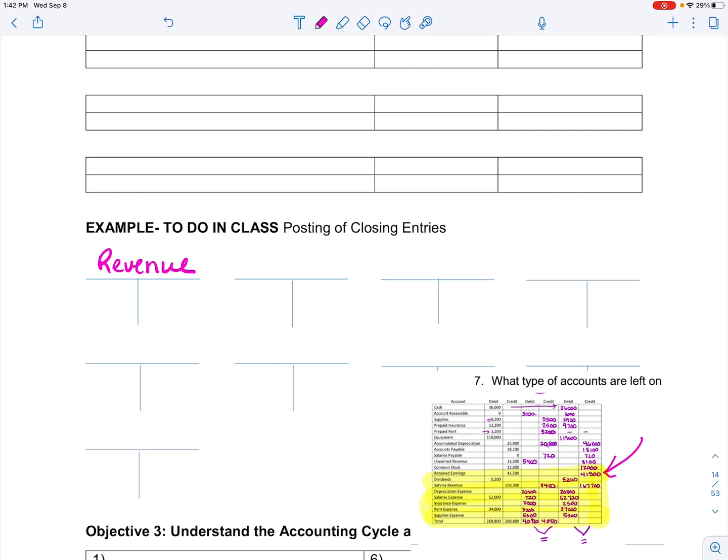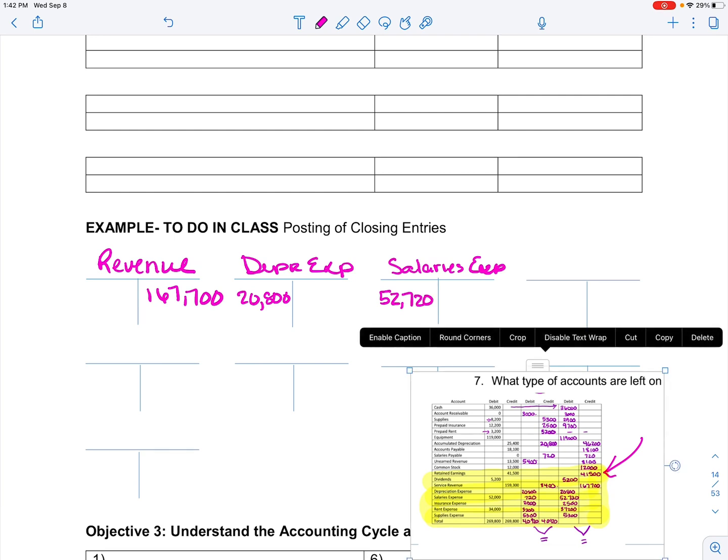My revenues have a current credit balance of $167,700. Then I'm going to look at all my expenses. My expenses start with depreciation expense. That has a current debit balance of $20,800. My salaries expense has a current balance of $52,720 on the debit side.